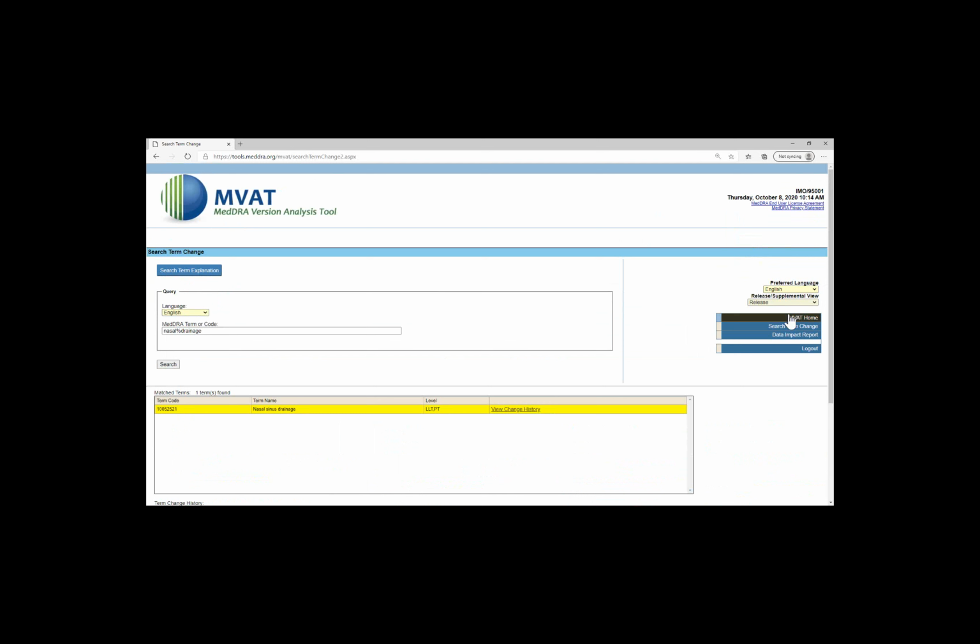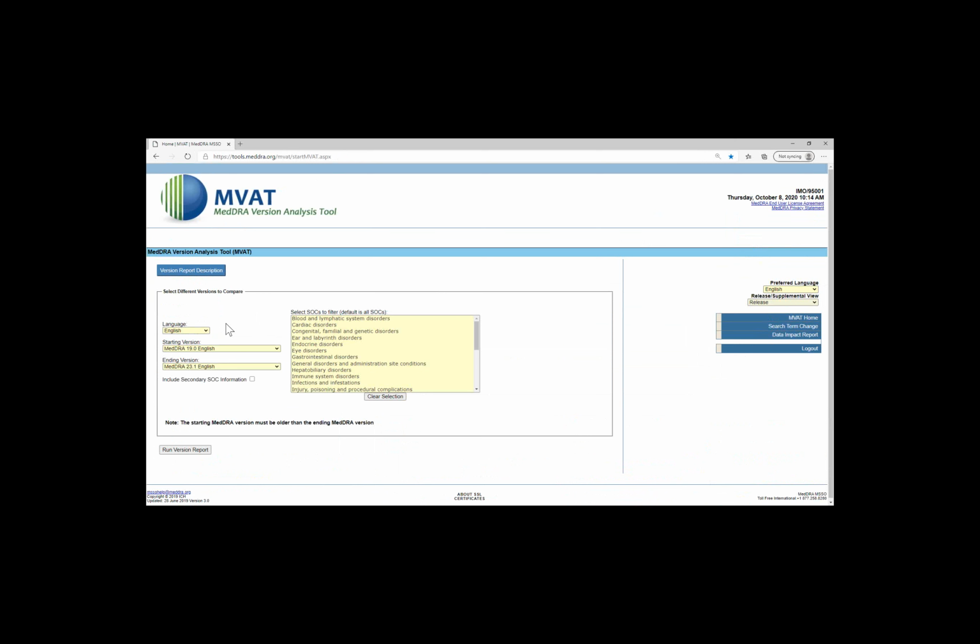I'm going to jump back to the home page by clicking on the right-hand side of the navigational menu. And this brings me back to the version report generator. So the function that I want to show you here is how to actually look into the future.